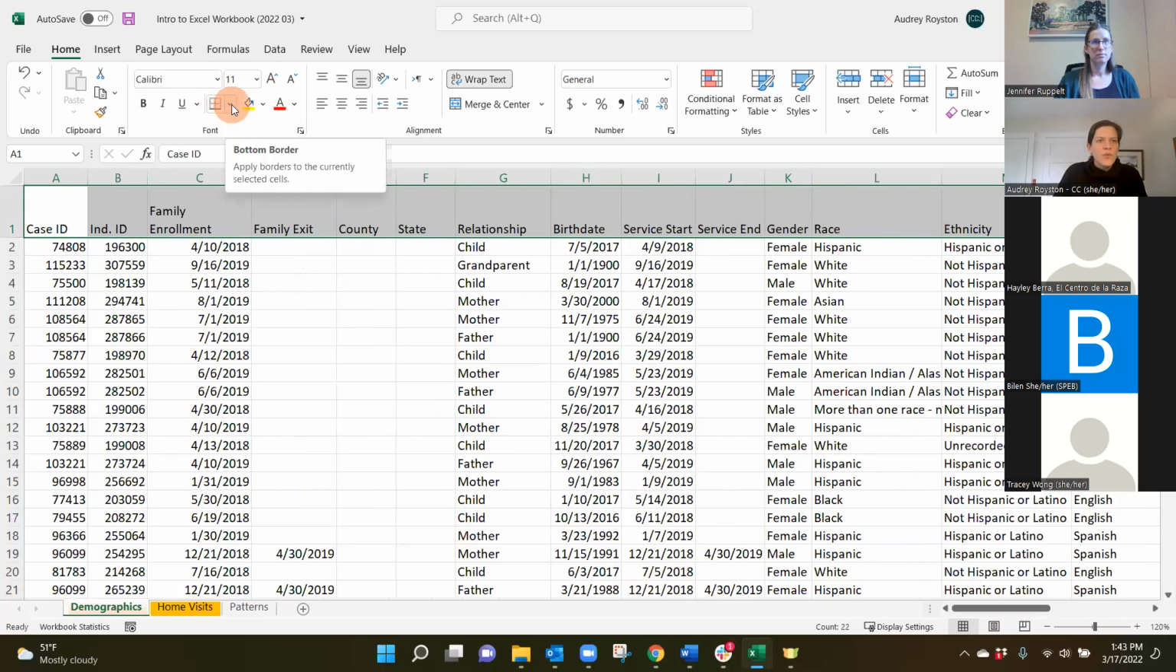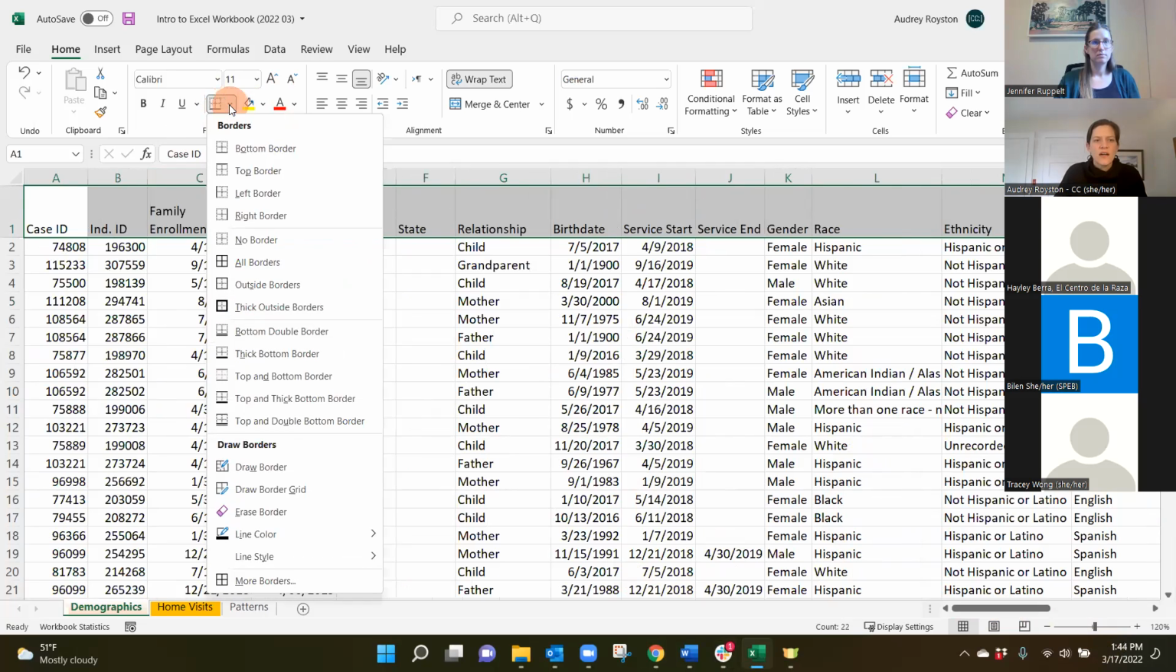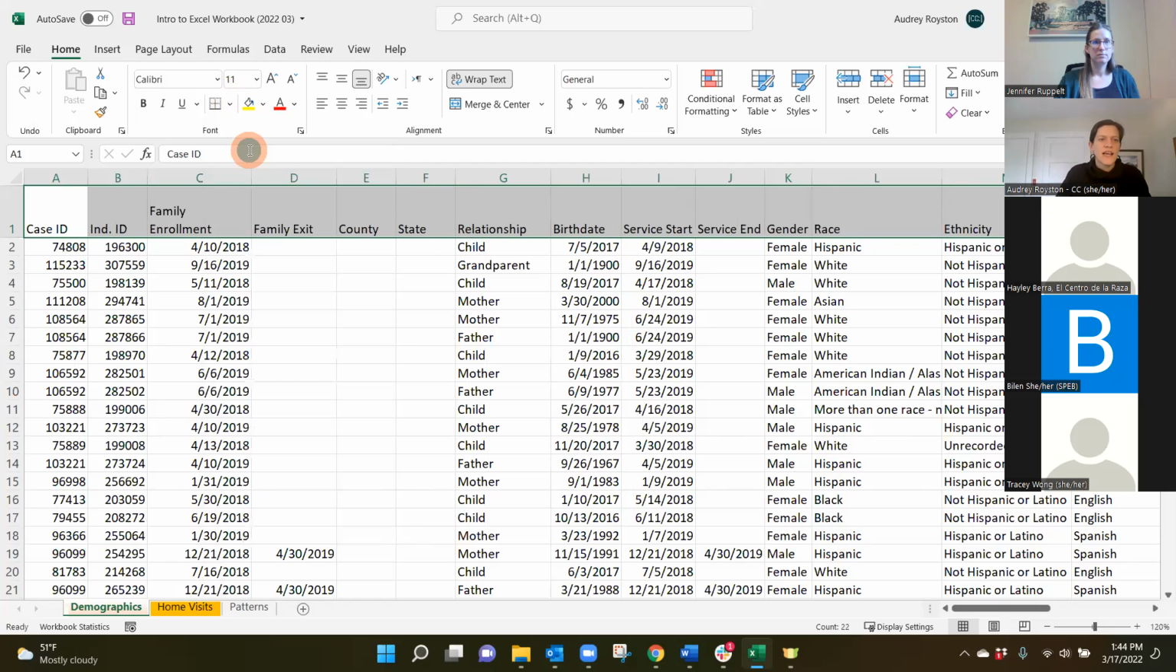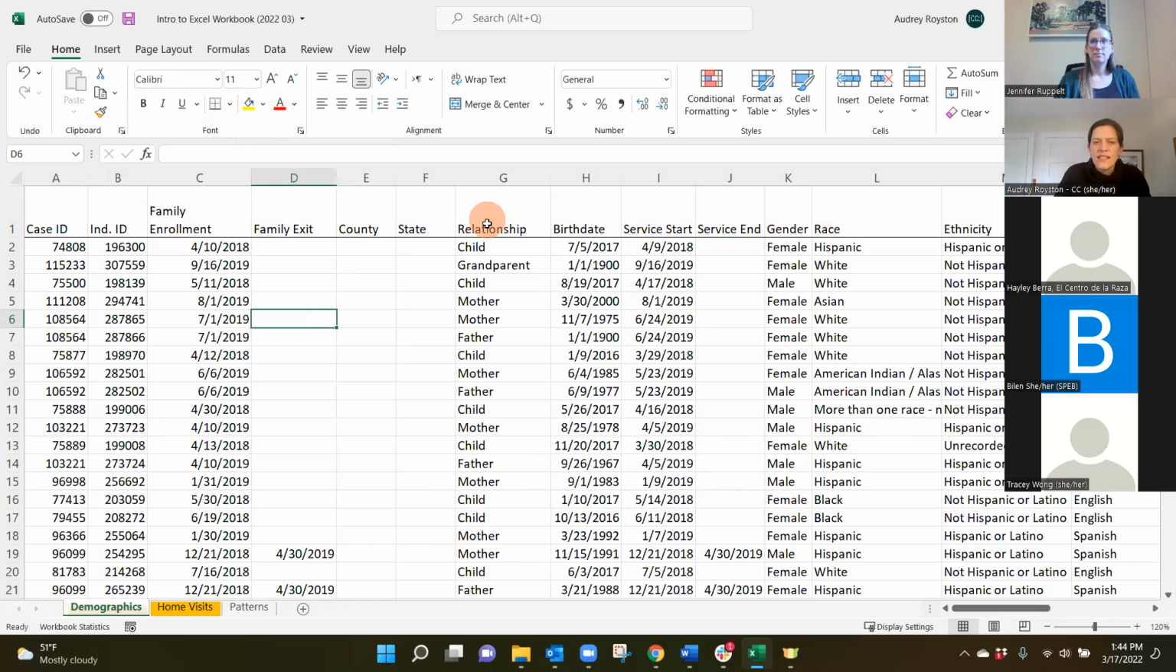To add borders, you come over to this little grid mark type icon. And when you click the down arrow, you can see all kinds of different options. If you've played with this before, you know you can just add grids around every single cell. But in this case, I want to only do the bottom border. So I'm going to click on that. And now when I deselect everything, I can see that nice line between row 1 and row 2.